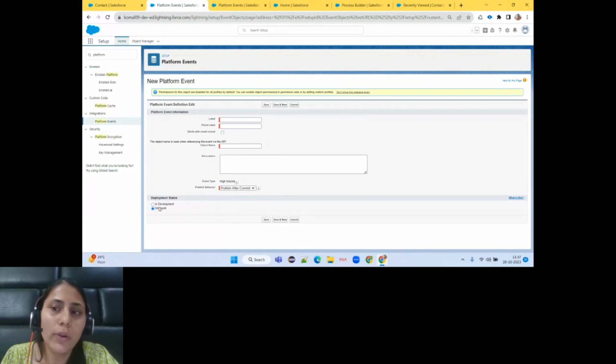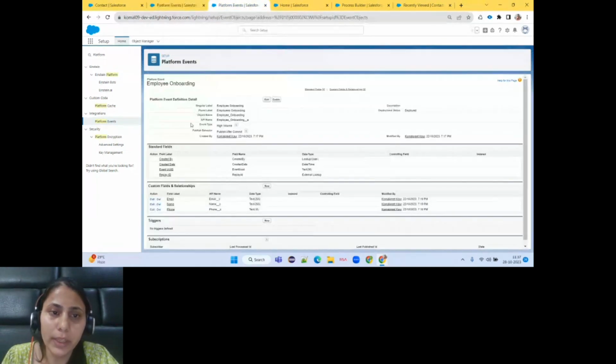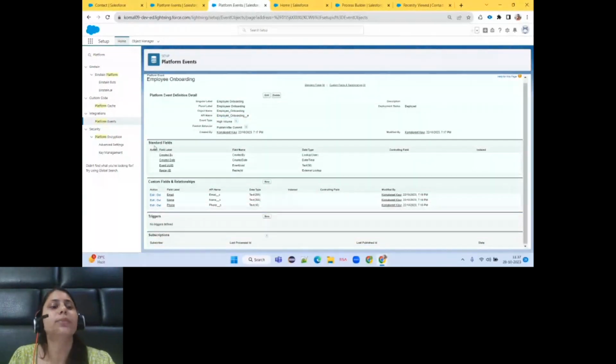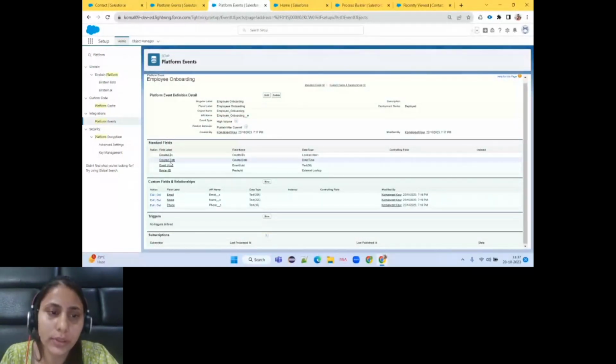So I have already created one platform event, that is Employee Onboarding. You can see in the API name itself that it ends with __e. And there are some standard fields. If we talk about platform events, there are standard fields like Created By, which is the user who created that event, and the name, then Created Date, the date whenever that event got triggered, will be there.